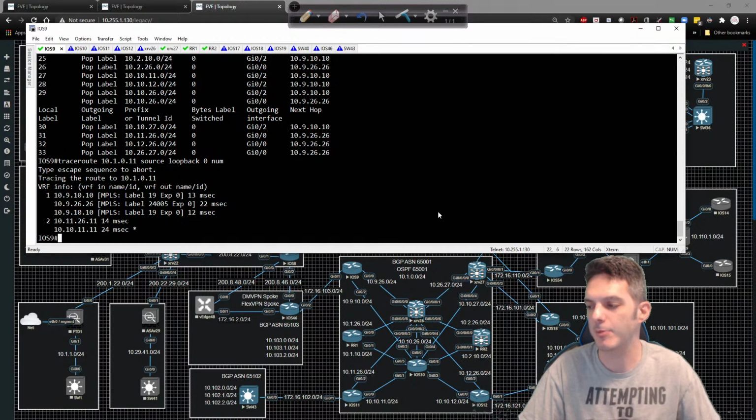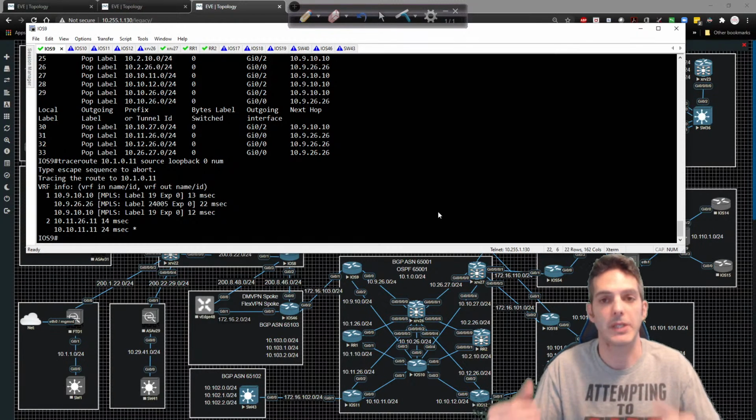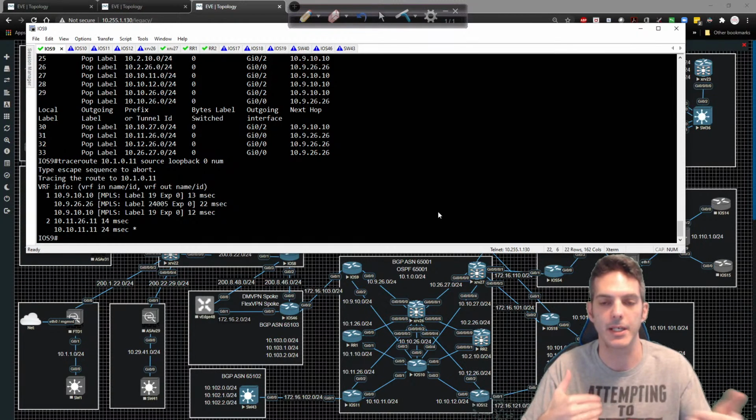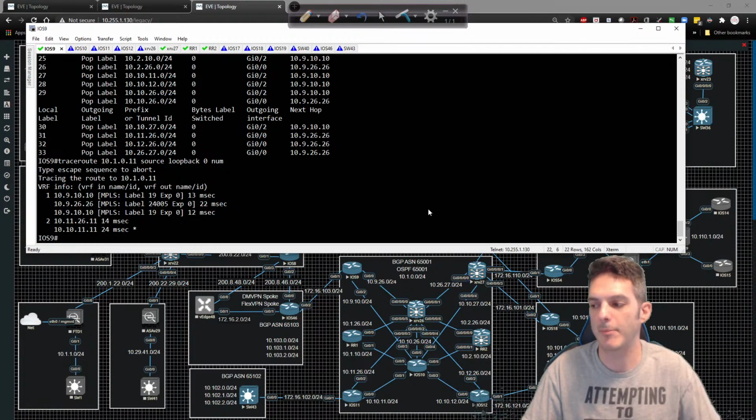So we have LDP deployed. The reason why we need that rolling is that the transport, or the backbone, needs to be LDP aware. Anywhere we go from any PE to any other PE, we need to be able to get there via a labeled path. So we have that part done.